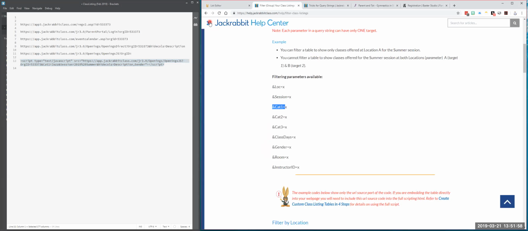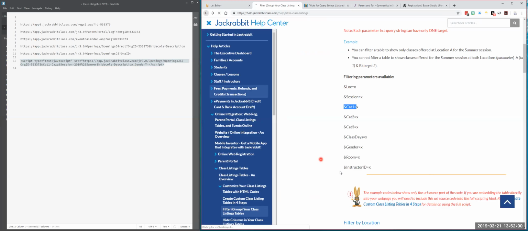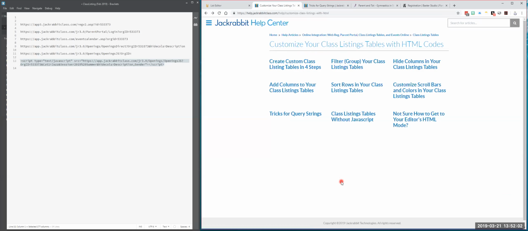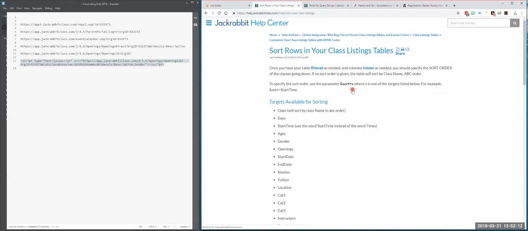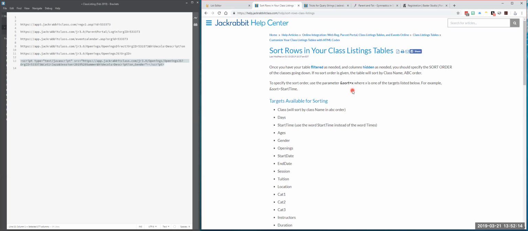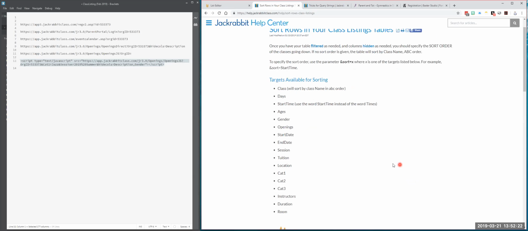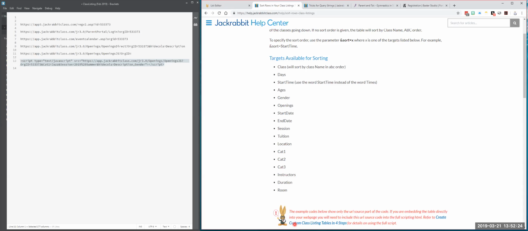Let's go back. No, I don't want to do that. Let's go back this way. And with that being said, now you can actually sort your rows. So let's look at sorting columns. When the class listing shows up, it shows up in whatever order, in no particular rhyme or reason for the most part. What this does is give me the ability to filter my sort and sort by one of these different parameters, okay? One of the most popular to use is days.